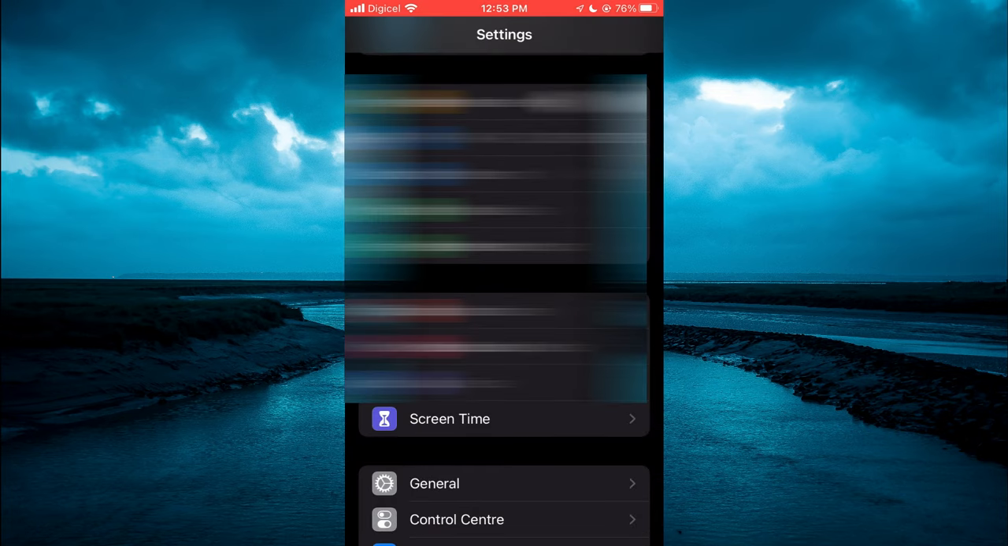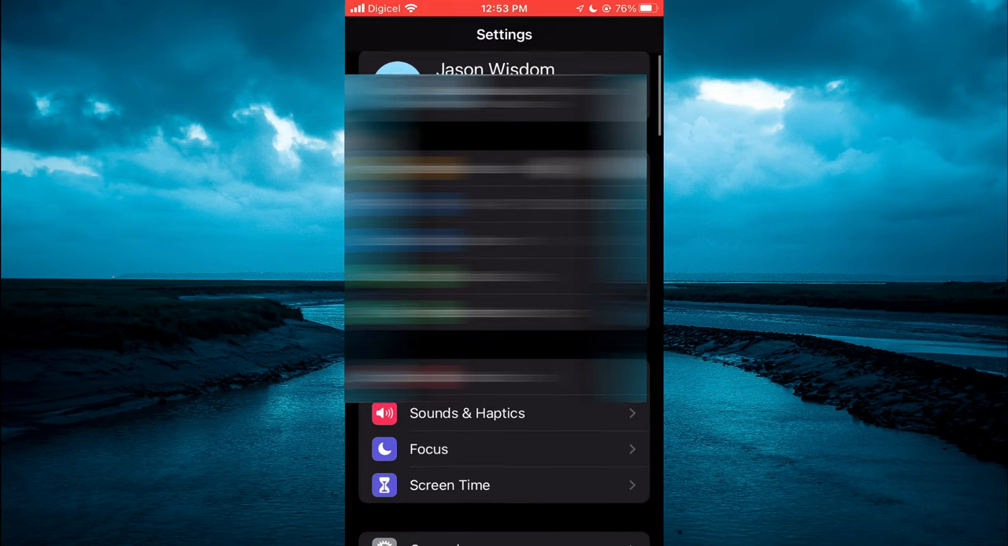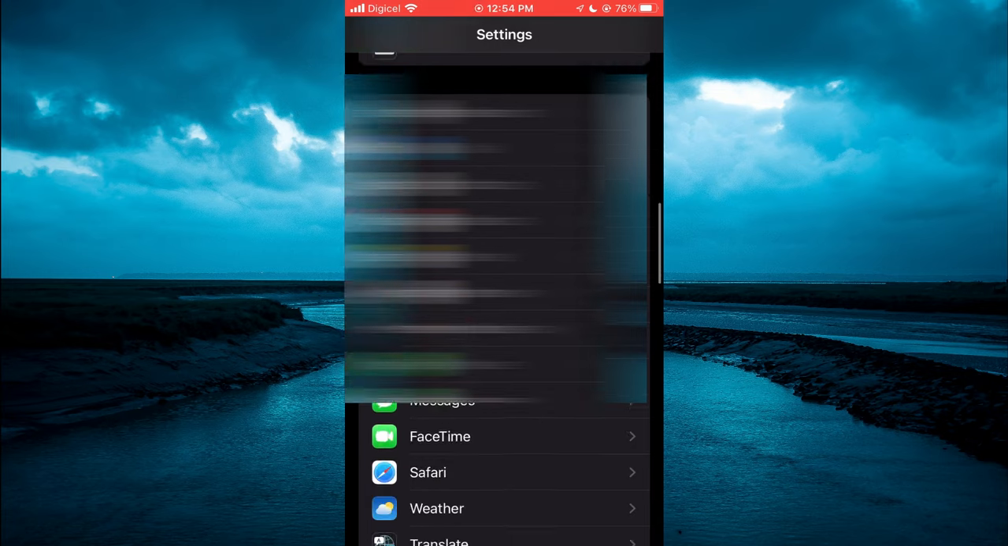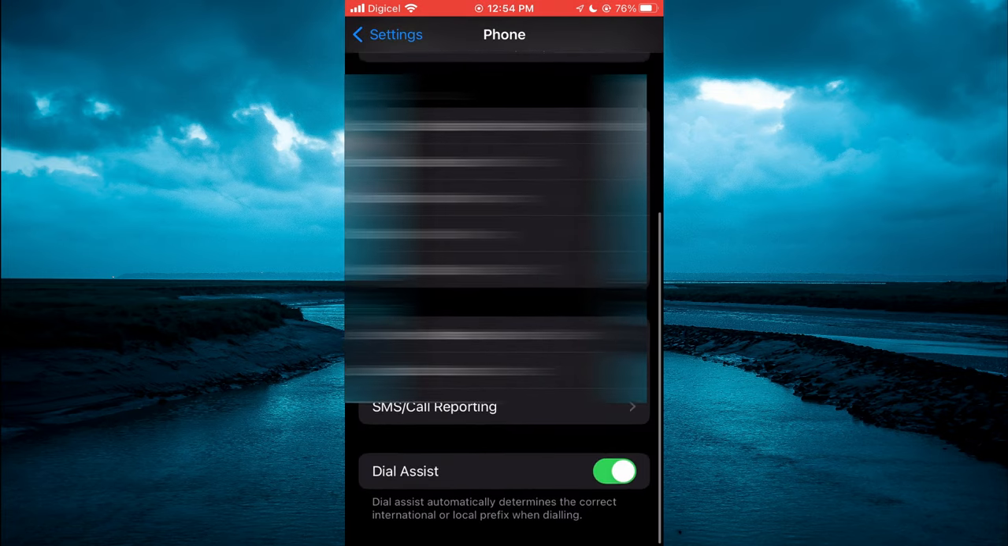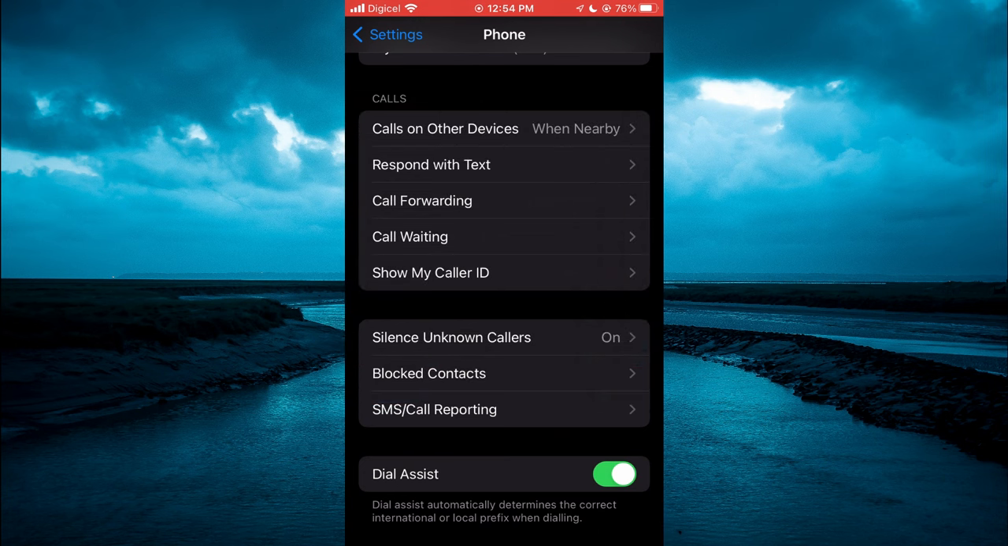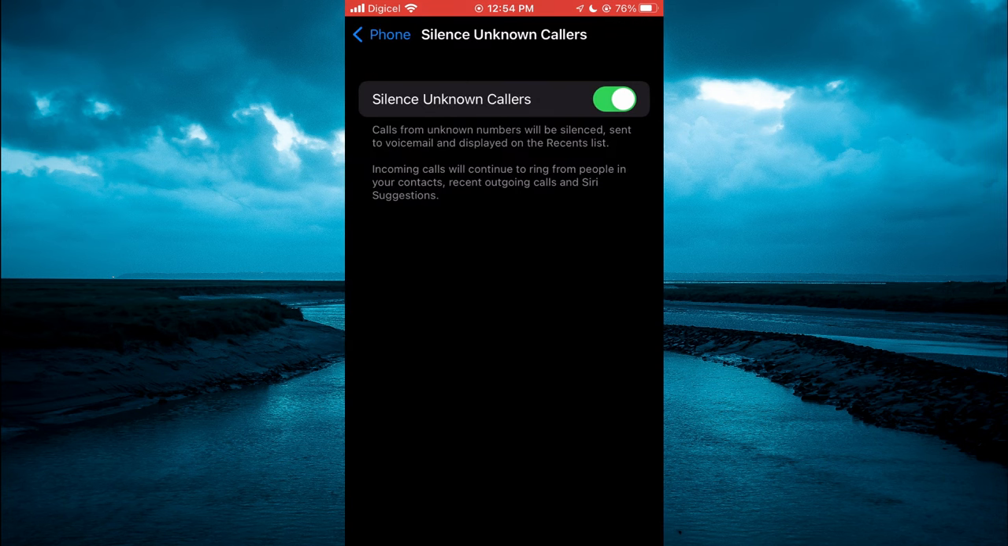And once on the main screen of settings, you are going to scroll down and select phone. Once you have selected phone, you are going to scroll down until you see silence unknown callers, and you are going to toggle that on. And that's it. That's how to stop all incoming calls without airplane mode on iPhone.